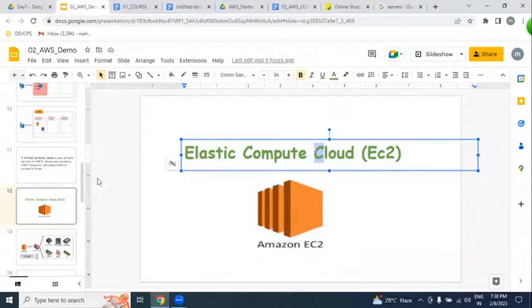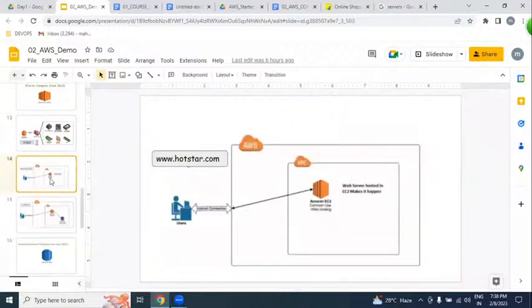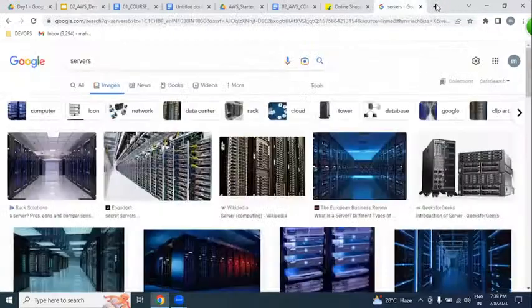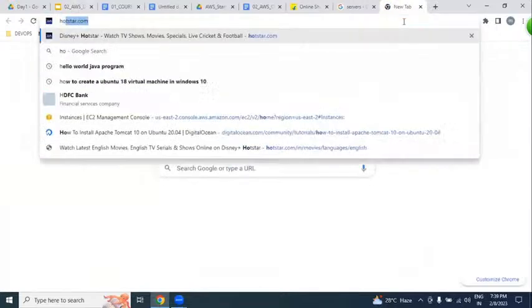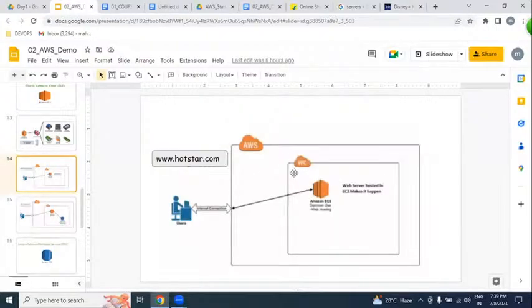Got it very clear. To understand this, I'll give a good example you can understand. For example, I want to deploy a Hotstar kind of application, or a Prime Video, Netflix, any kind of website I want to host. So first, what do we require?